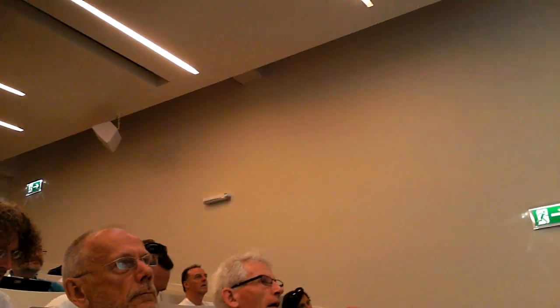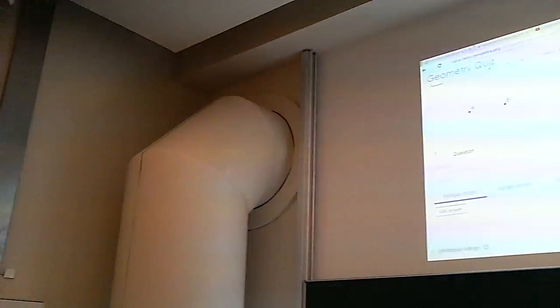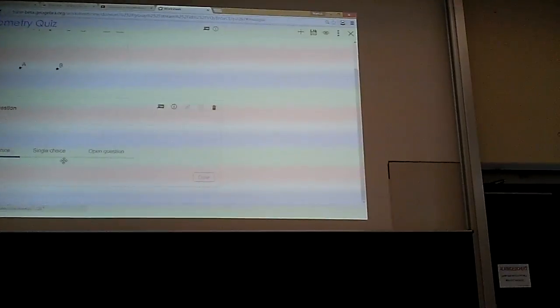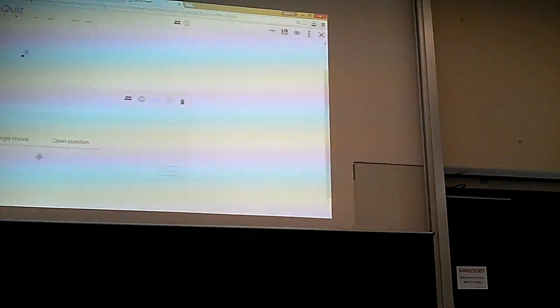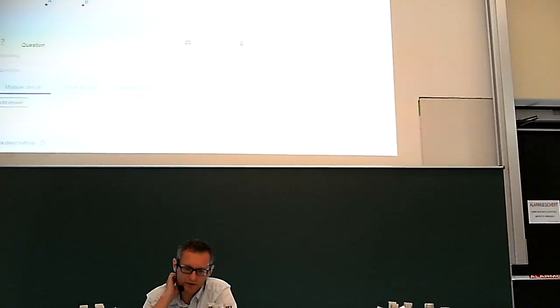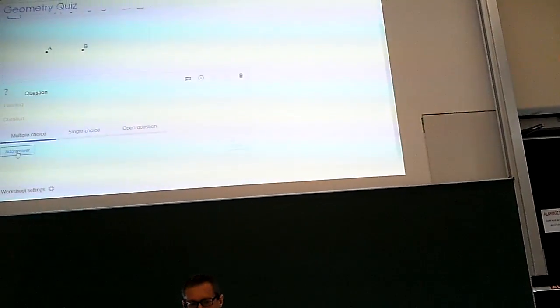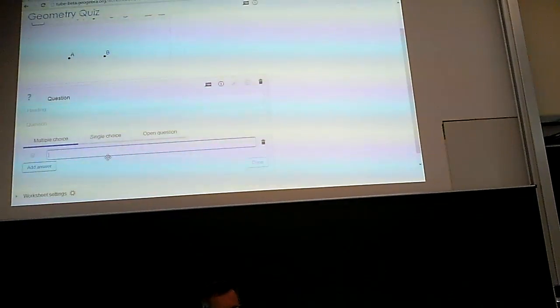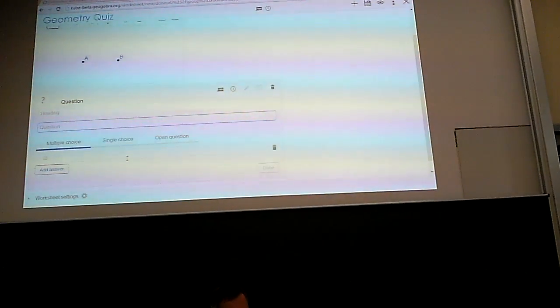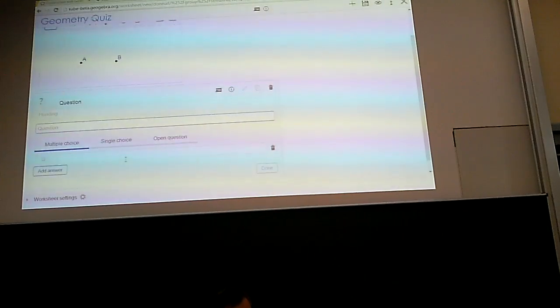Now let's also add a question to it. For questions we have 3 types. There are multiple choice questions, single choice questions, and open questions. Open questions are for questions without predefined answers, so that the students would have to write their own text as an answer. But now let's try to add a multiple choice question instead. First, type the question here.